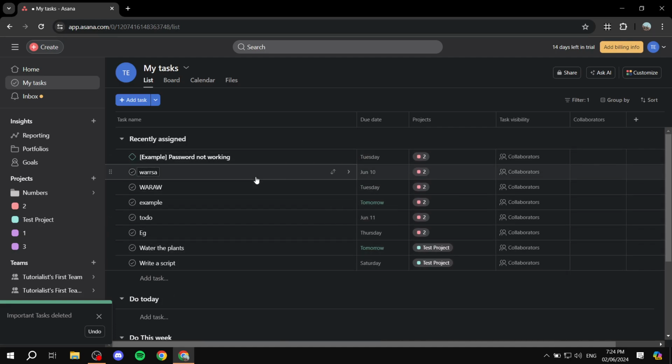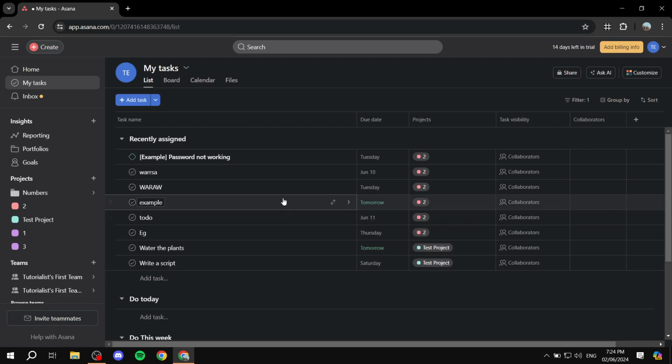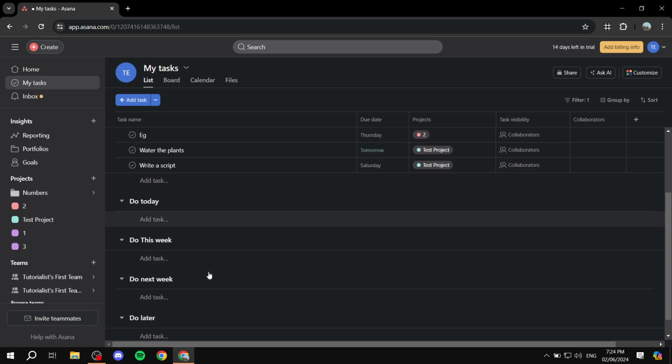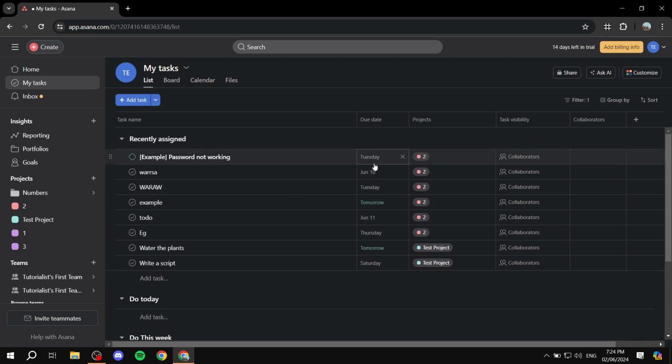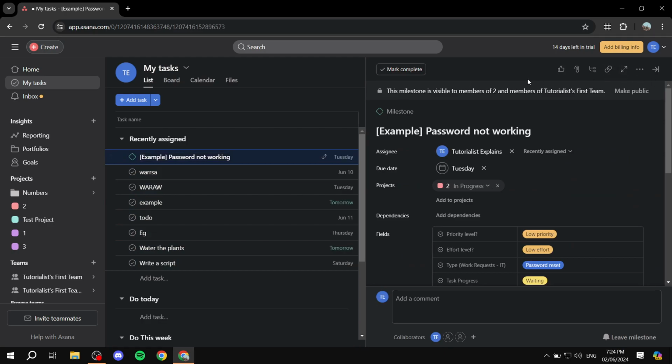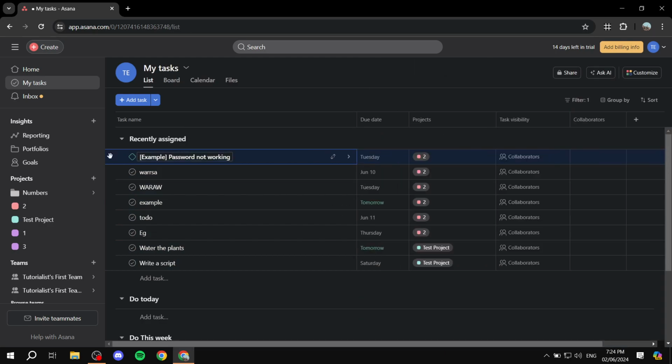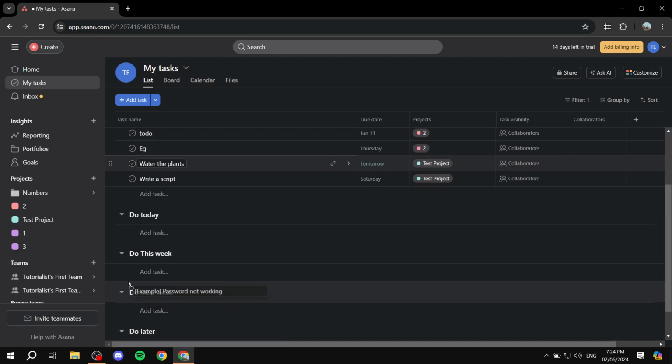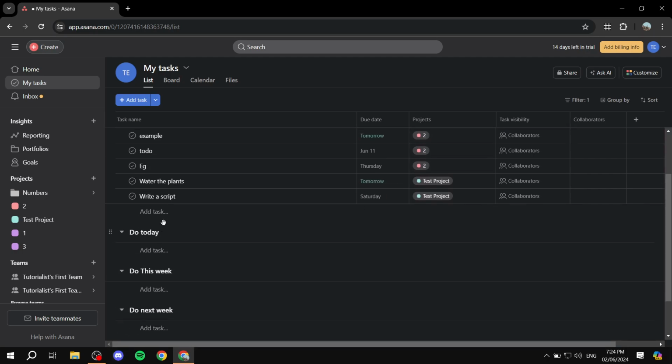Now, what we would want to do, generally speaking, is just take a look at all the tasks that are assigned to us and see which ones are, for example, this is due tomorrow. So we can just leave it as due today or due this week. And we can see things like this one, for example, is going to be for Tuesday. Sorry, we move it from here. Let me just exit out of here. We move it to due this week, like so.